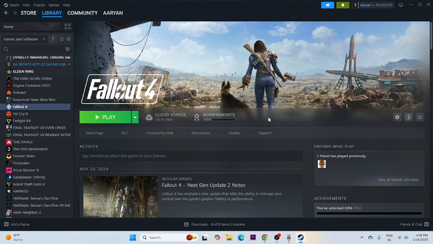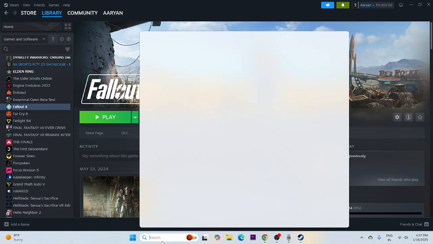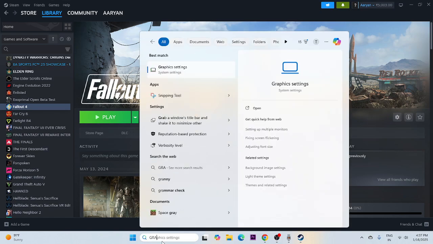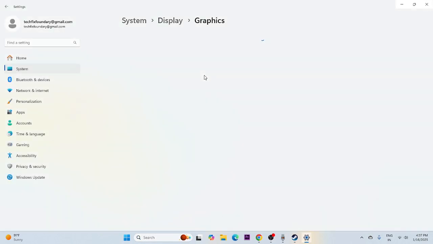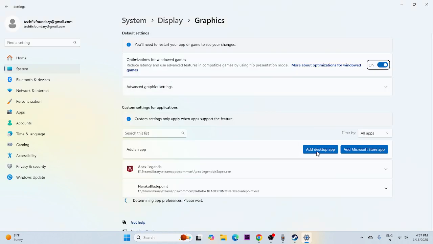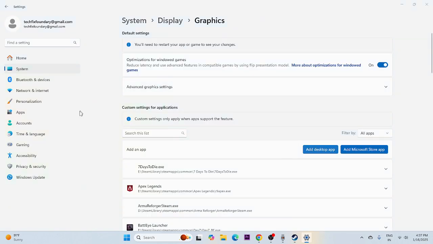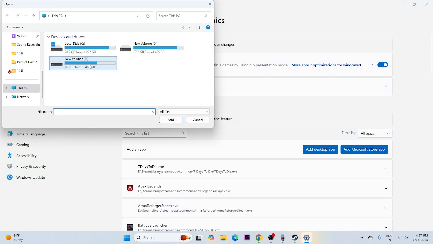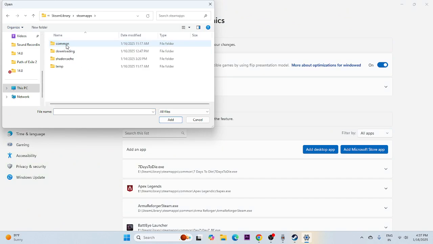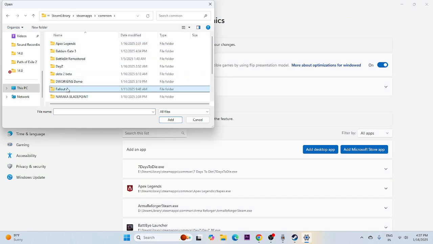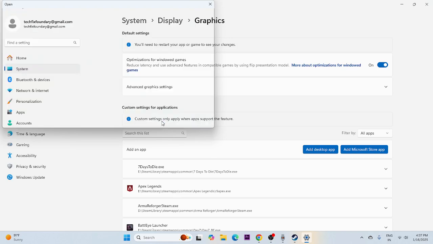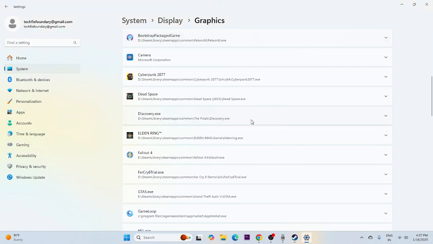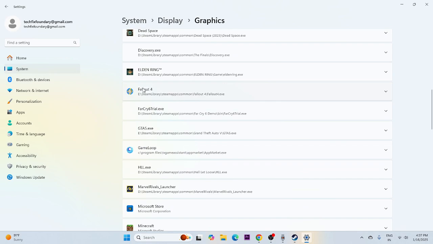That is all about running the game on the dedicated graphics card. Just go over here, search for graphics settings, and click on this one. From here, click on add desktop app. Now go to local disk E, Steam library, steamapps, and go to common. From here, go to Fallout 4, select this one and go to add. Once the game is added, we just need to go over here and select this one.